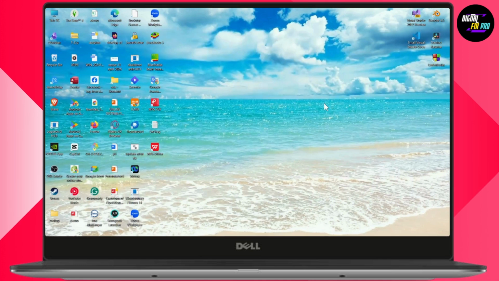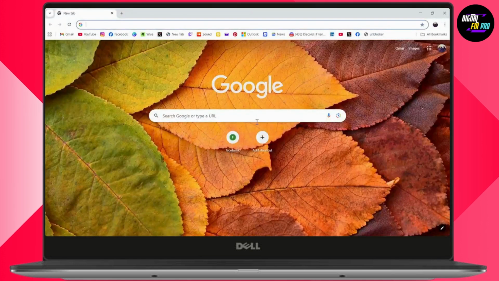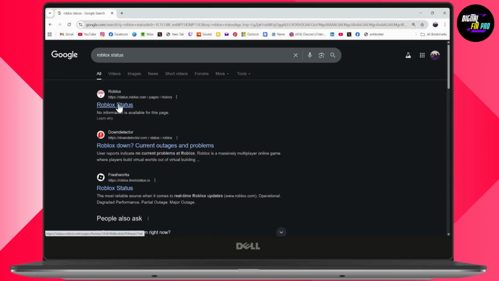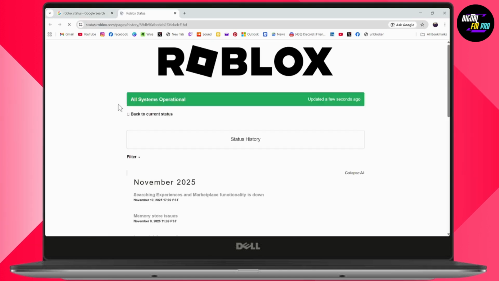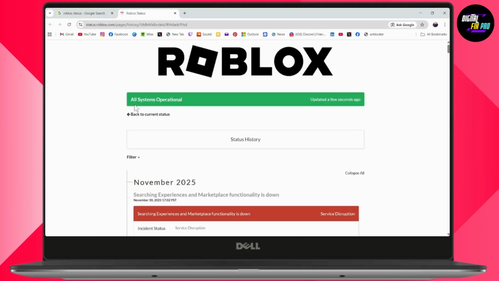To resolve this, you need to launch your Google Chrome web browser. In the search bar, search for Roblox status. This is the website we are looking for. If you can't find the website, don't worry. Just go with status.roblox.com and it will take you to the website. You should check this box that says all systems operational. If you have any issues with Roblox, it will be shown here and then you can resolve the issue.